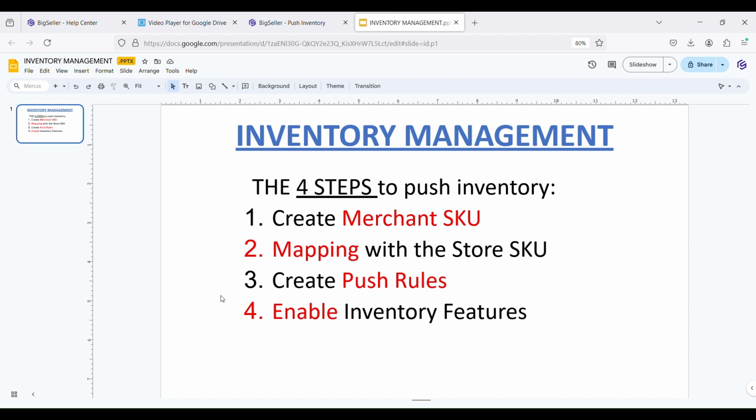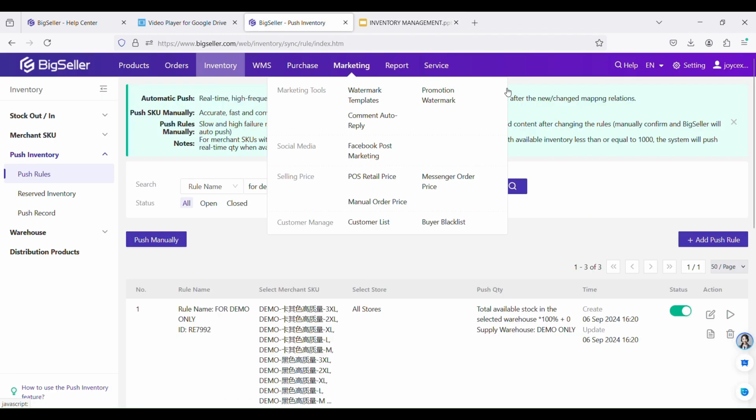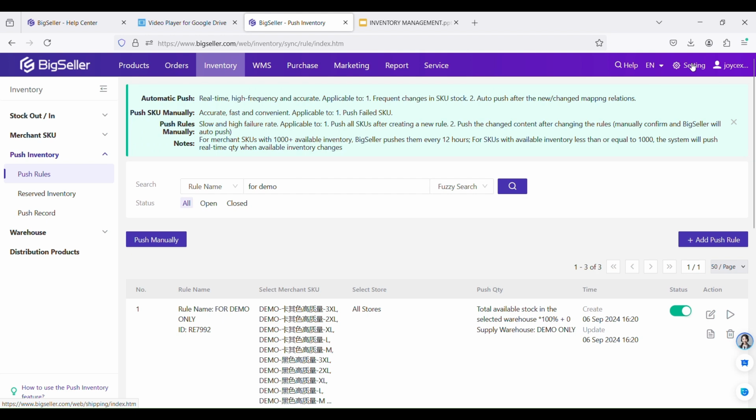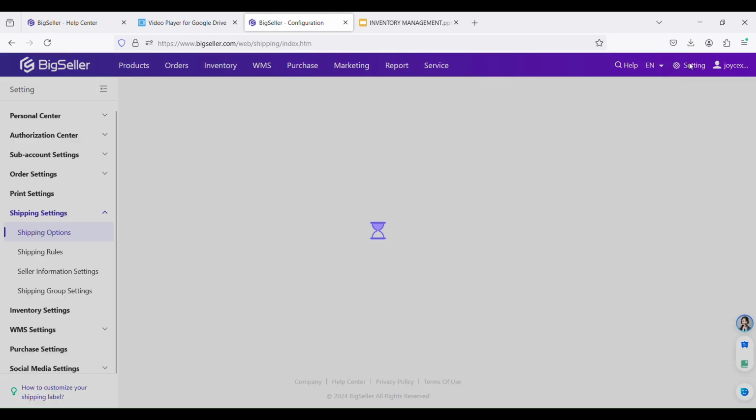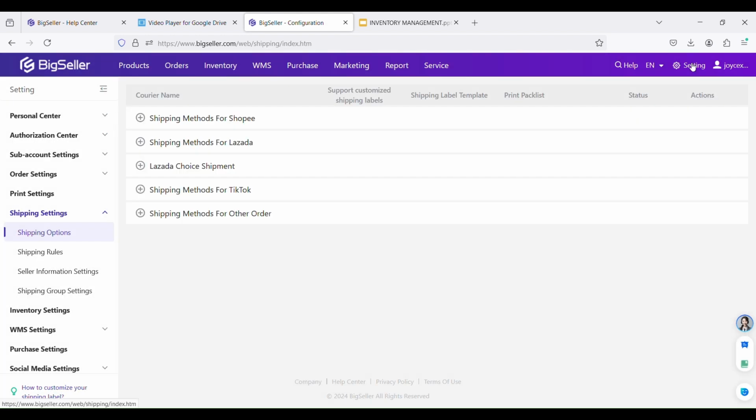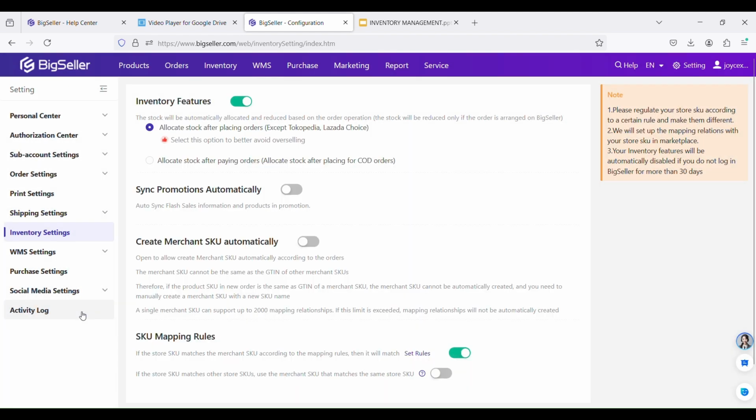Step 4, to enable inventory features, we go to setting. We go to setting, inventory setting. Here, enable the inventory features. Enable, and you will see two options. Allocate stock after placing order, except Tokopedia, Lazada choice.